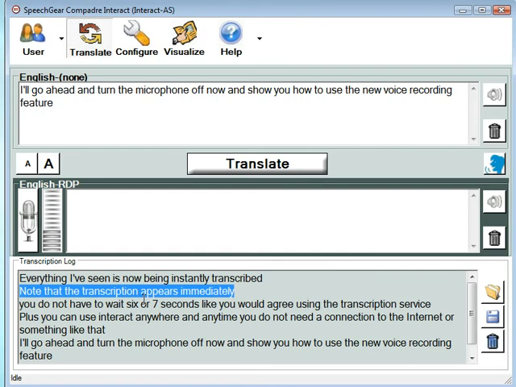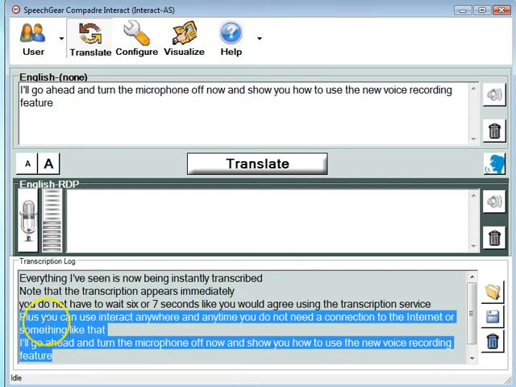The transcription appears immediately. And so that was just one example of being able to, again, listen to the voice associated with a particular sentence. I'll go ahead and select a couple sentences here at the end, just to show you that you can select as many sentences from the transcript as you would like.